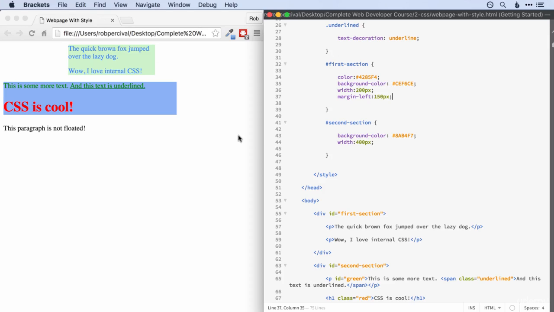Very quick challenge then to give you an opportunity to practice margins. Can you take the blue div and make it so that it has margins of 50 pixels on the top and the bottom and 20 pixels left and right? And bonus points if you can do that in two different ways. So 50 pixels top and bottom, 20 pixels left and right. Go for it.